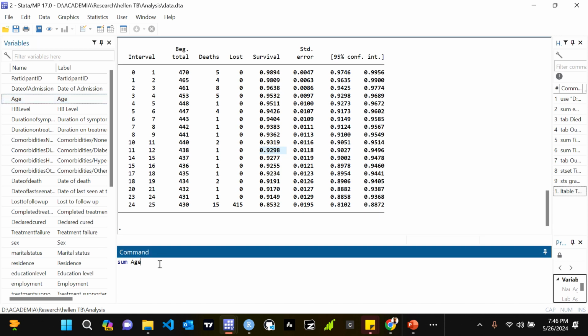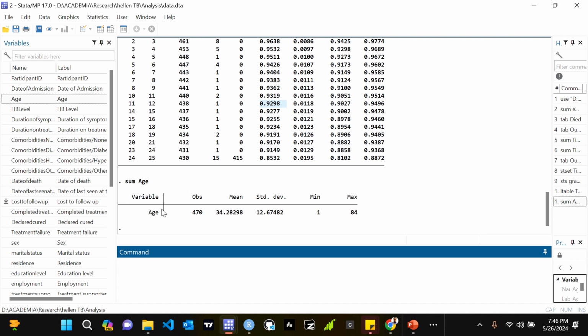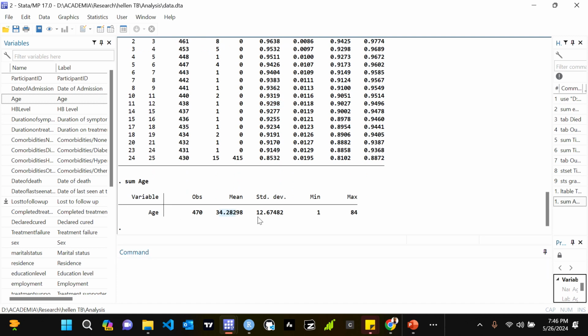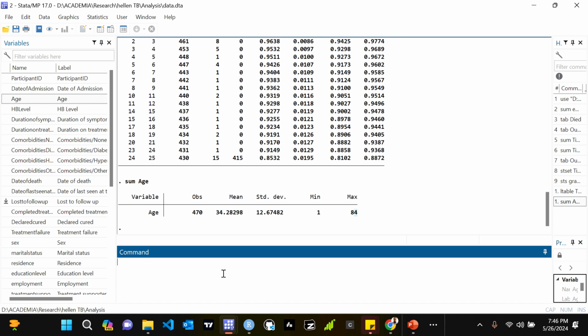And I told you that the continuous variables and categorical variables are treated differently. So by summarizing our age, we can see that the mean is 34 and standard deviation is 12, minimum is 1, and the maximum is 84. So let's draw a histogram and we see how it looks like.